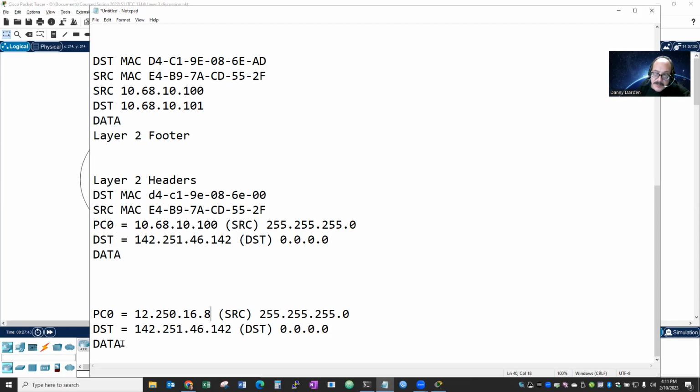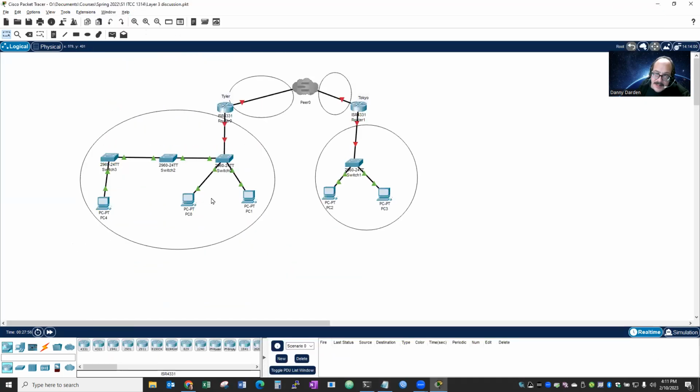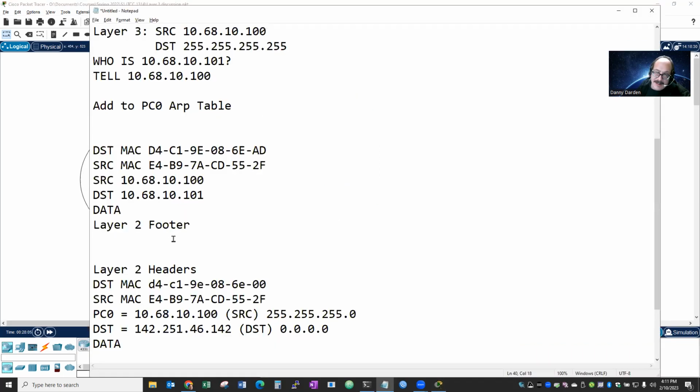And then Google will receive the data, and then Google will create a response. This destination address will be swapped, and it will go to the router, and then it will go back through the chain all the way down. It will get back to PC0, and that happens millions and millions of times a second.